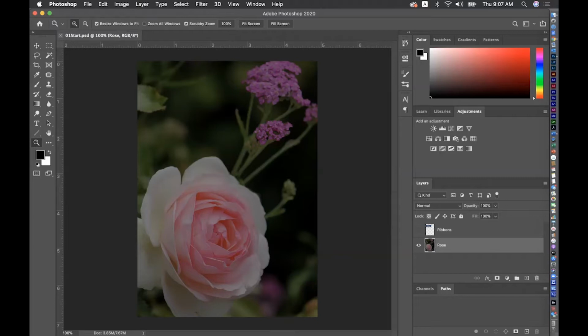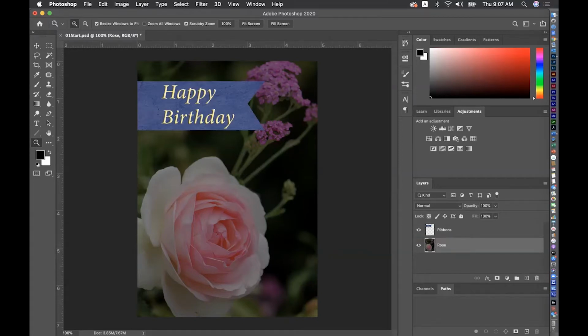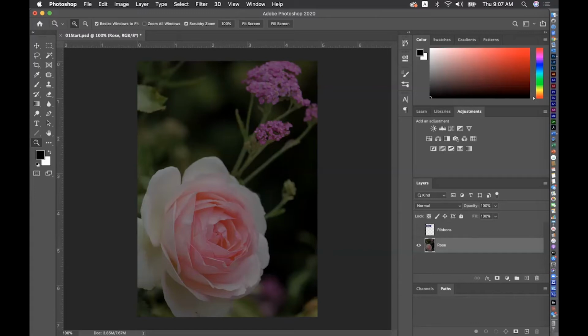If you look to the right, you see that there are two layers over here in the layers panel. There's a ribbons and rows layer. The ribbons layer is turned off. There are these eye icons that you can click to turn things on and turn things off. You can click on a layer to activate that layer. Currently, we want the rows layer to be the active layer, so I'm going to click back on that layer.